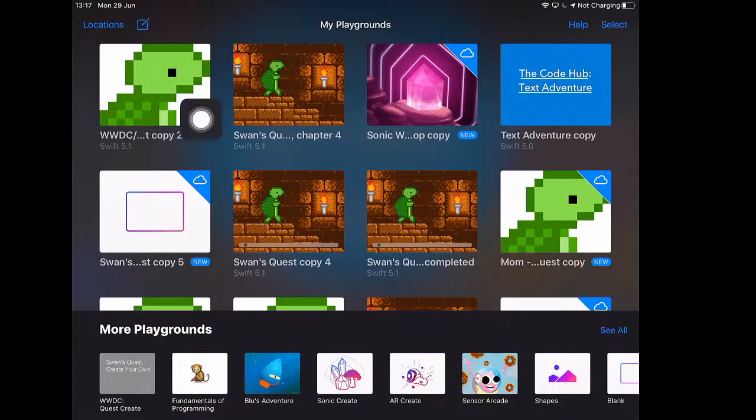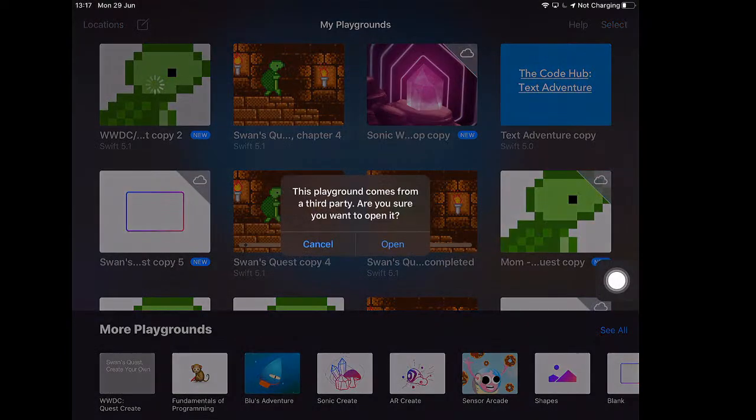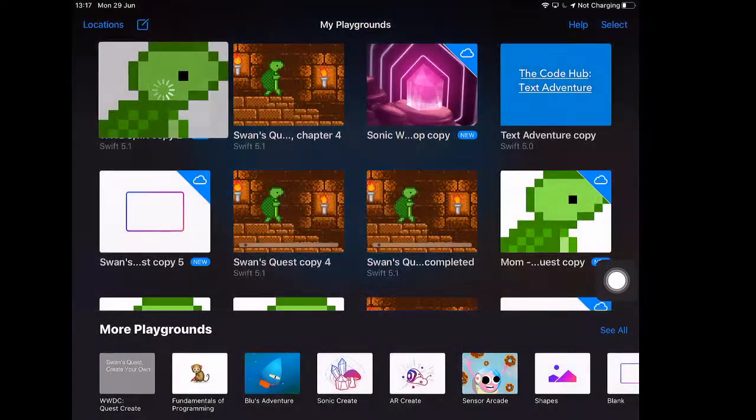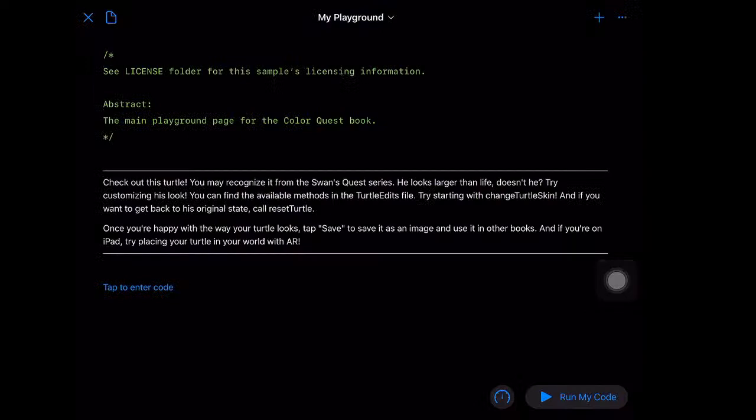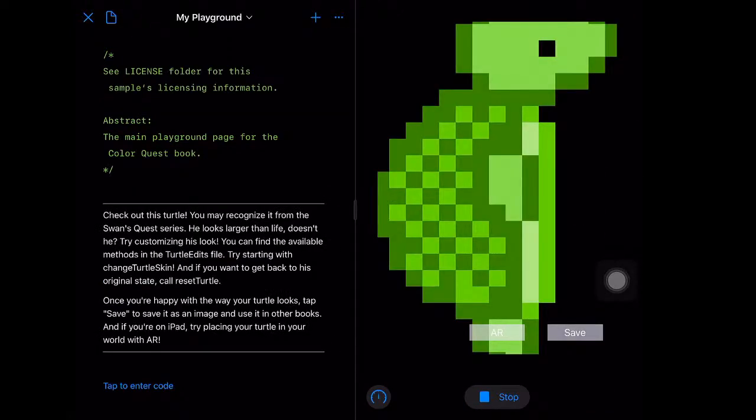So we'll tap on our new playground, came from a third party. We're sure we want to open it. All right, and if we run our code, we'll see the turtle. There it is. We can save this turtle. We can view it in AR. But one thing I was thinking is, oh, it'd be great to use this in Reality Composer. Never mind AR in Swift Playgrounds. Although it's great that we can do that.